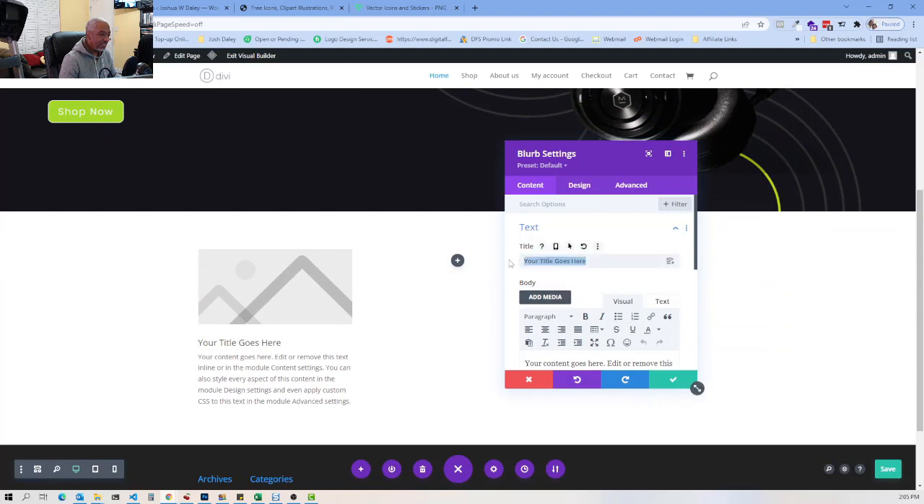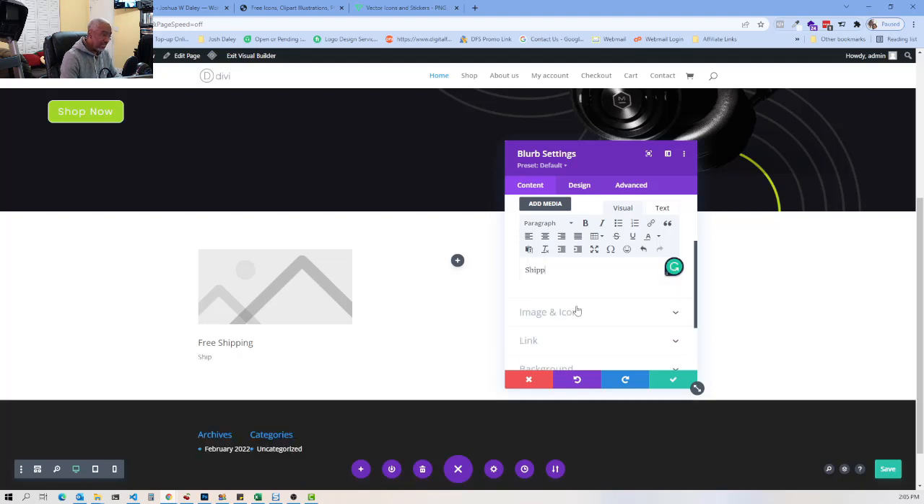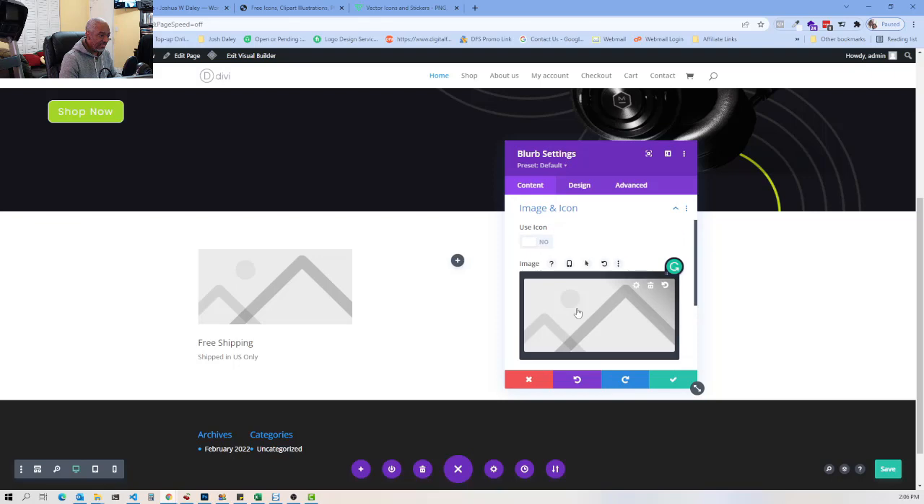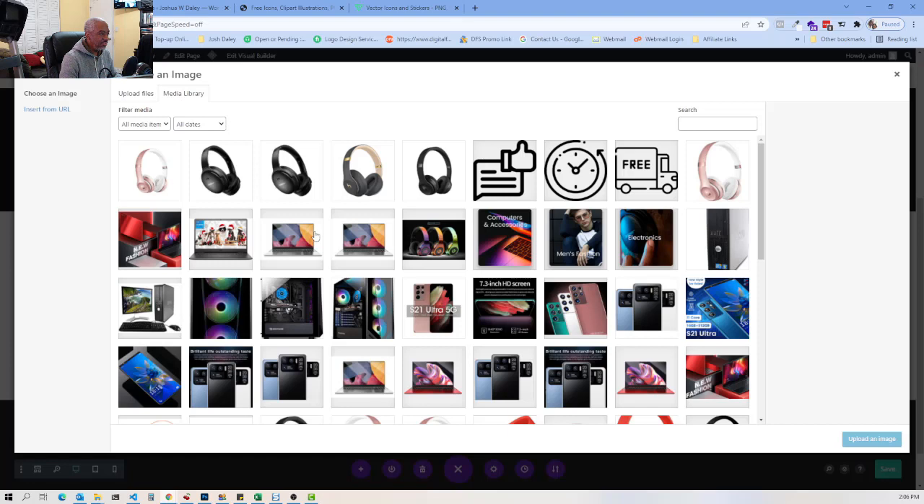And inside the blurb module is where we're going to add what we need. So right here, for this one, it's going to be free shipping. And right here, we're going to remove that content and we're going to say shipped in US only. All right. Next thing that we're going to do, we're going to go to image and icon. And we're going to use an image. So right here, we're going to click on image. And the image that I'm going to use for this one is going to be this one right here.